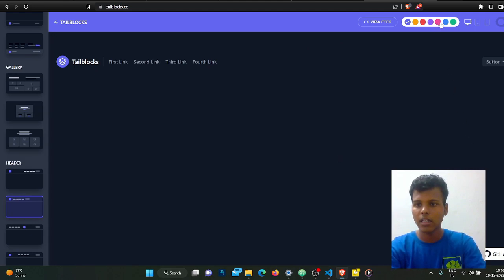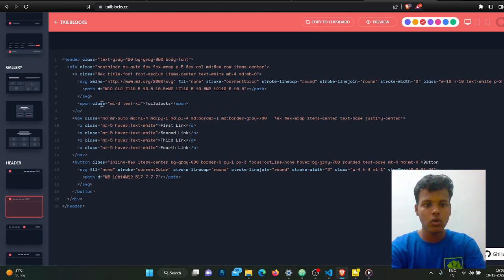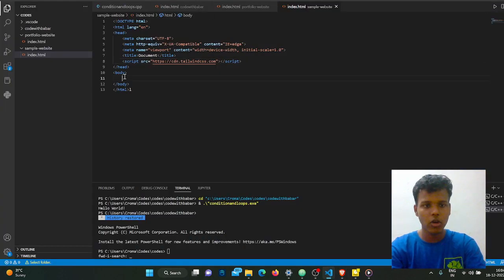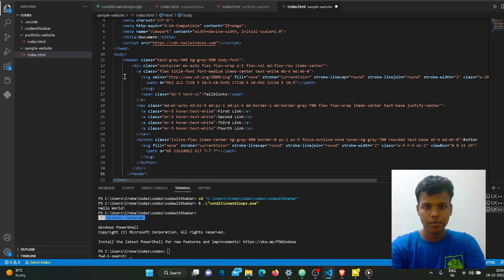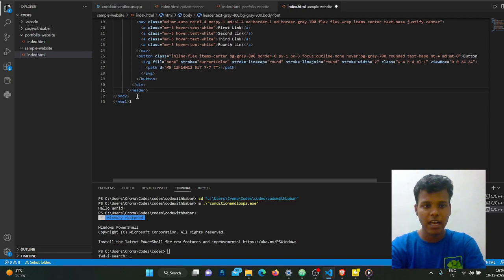I can select any color I want. I'm going to select this color. Okay, I like this color. What I need to do now is click on view code, and this is the code that is written. Just click on copy to clipboard, go to VS Code, and in the body tag, just paste this. Now this is the navbar that we have written.